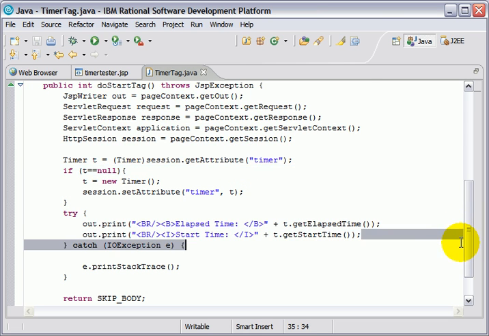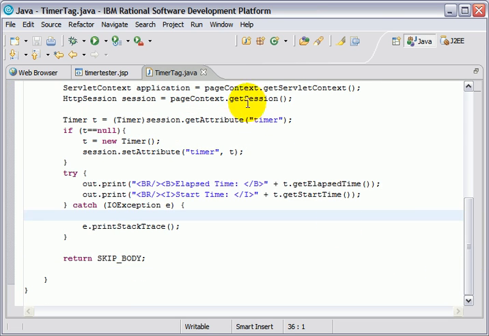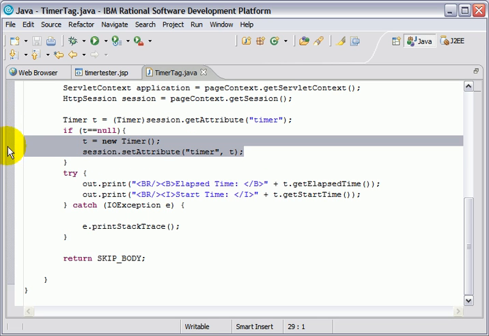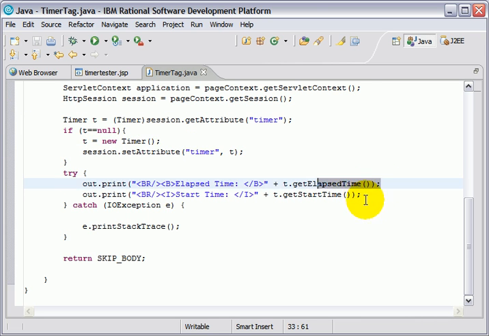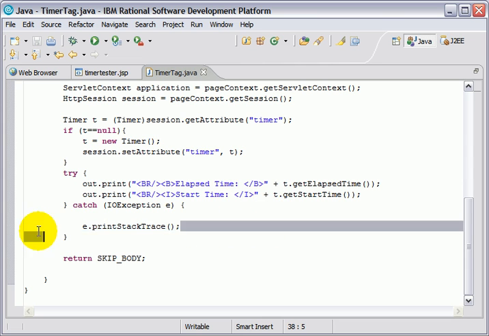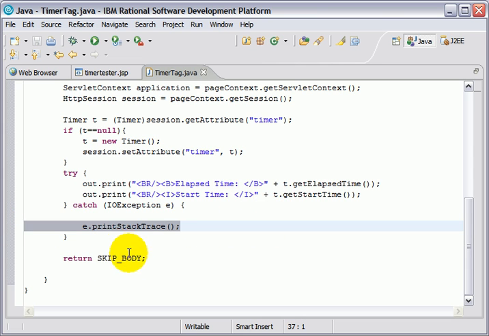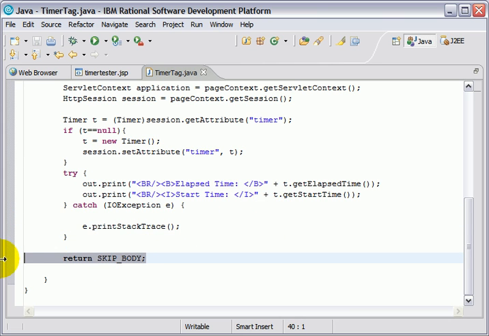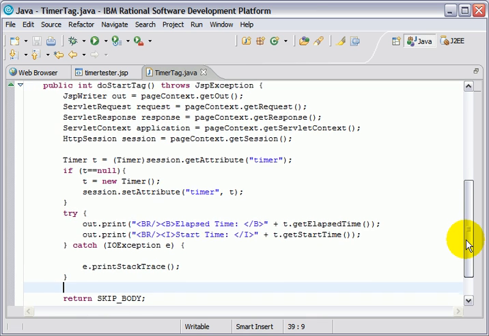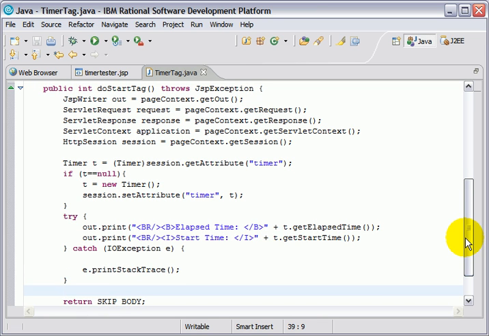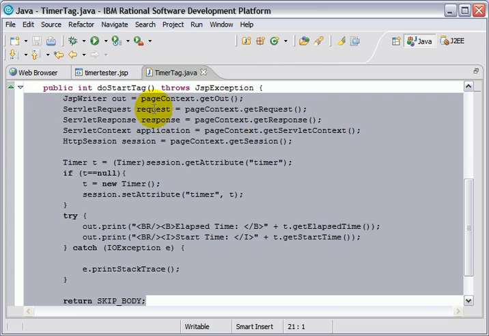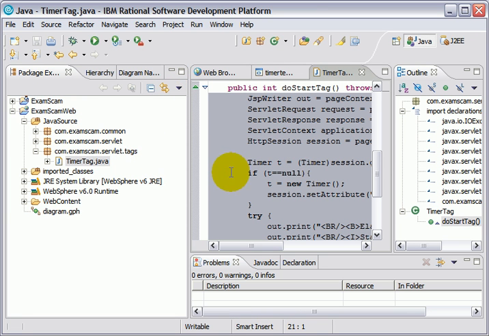Now what I'm actually doing inside of my custom tag is I'm just going to try and get my timer out of the session. If it's null, I'll create a new one. Once I get it, I'll print out the elapsed time and the start time to the user. I do some lazy exception handling. And then return a special constant that's available in custom tags that says skip body. This is basically it. Anytime a client sees a custom tag, this code is going to execute. And you'll see that tag actually added to a page in just a moment.